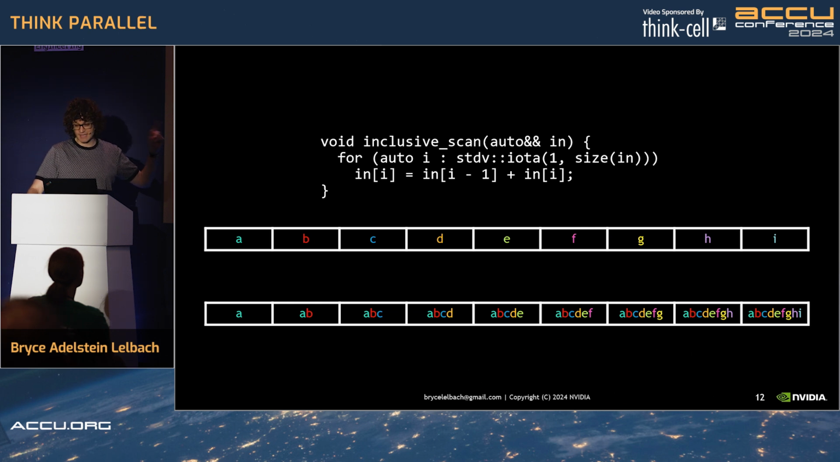Now note that the last element of the result is the sum of the entire sequence, the result of concatenating the entire array of strings. This is an important property that we're going to rely on later. So now, how do we go about parallelizing scan?